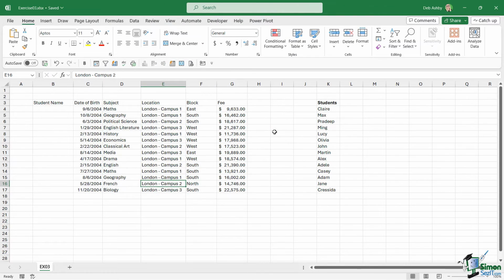Next, I asked you to open up the file exercise03 from the exercise files folder and apply some bold formatting to the heading row of this table. So we're just going to select it and we're going to click on Bold.